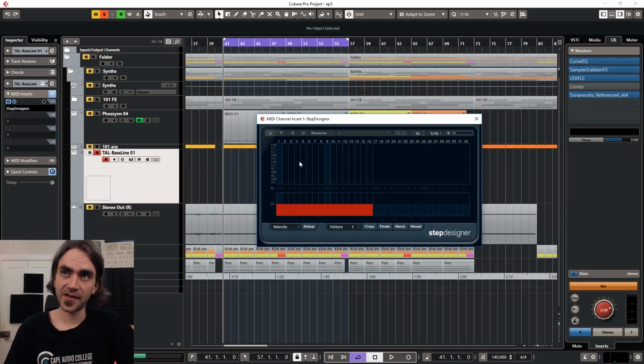So like I said, the cool thing about Step Designer is it constrains you to a particularly simple approach to creating these arps and melodies. But I think that's the power in it. It's a little bit easier to create a more compelling melody when you only have so many options to choose from.